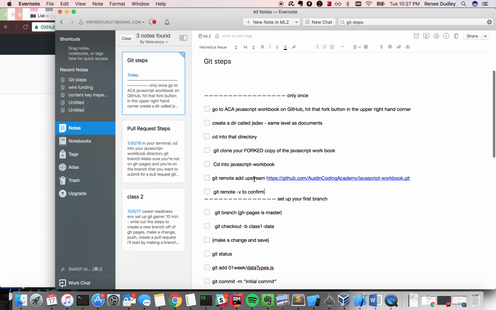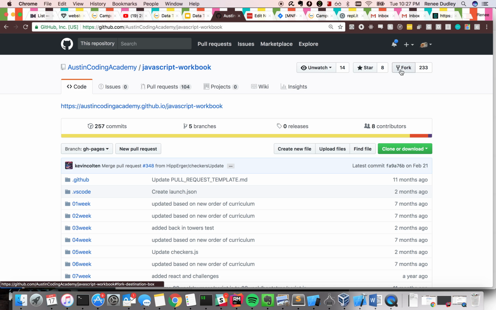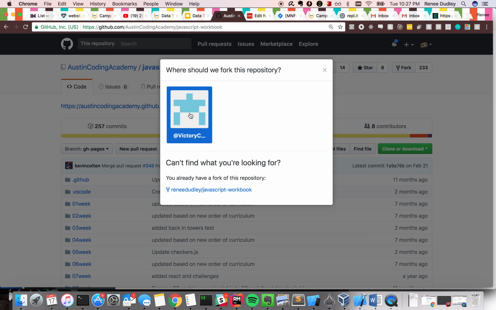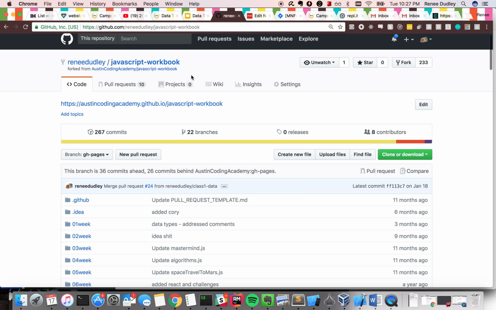Okay, first step, you're going to go to the Awesome Coding Academy JavaScript workbook on GitHub and hit that fork button in the upper right corner. Here's the fork button. I actually already have it forked, so all you've got to do is fork it. And it'll tell you if you already have a fork of it. So you're going to fork it right here. And this is your copy of it. This means you can mess it up here, and we're not going to mess with Awesome Coding Academy's version.